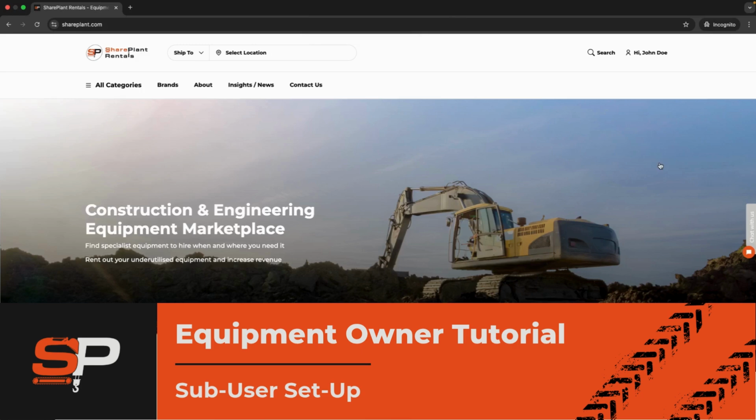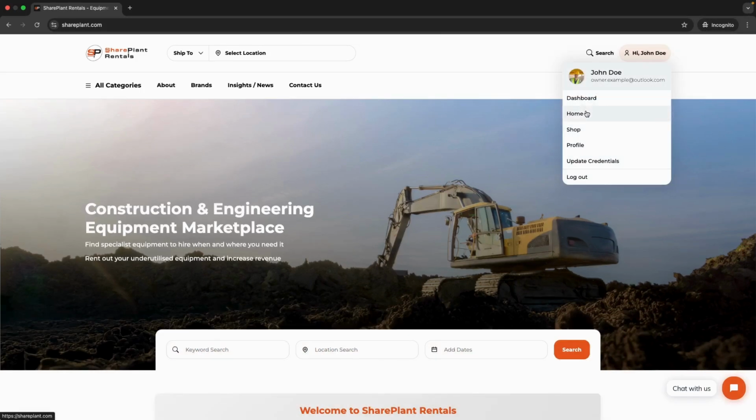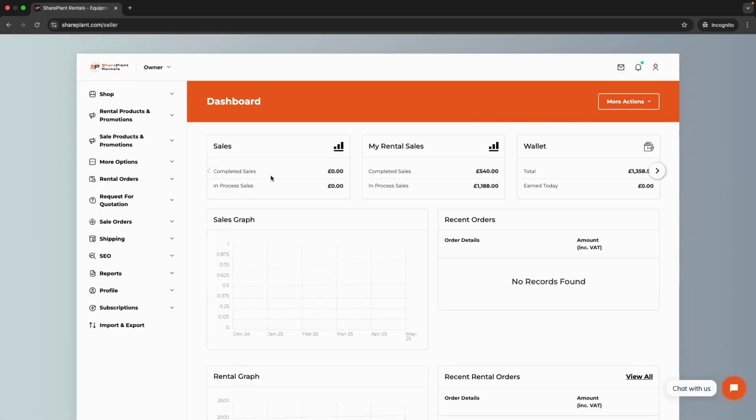Welcome to SharePlant Rentals. In this tutorial, we will be demonstrating how to set up your sub-users in your owner dashboard. Navigate to your dashboard by selecting the drop-down menu in the top right. Once in your dashboard, go to Profile and then select Sub-Users in the drop-down menu.